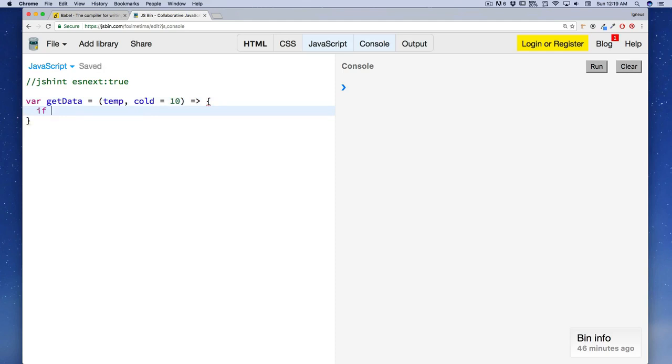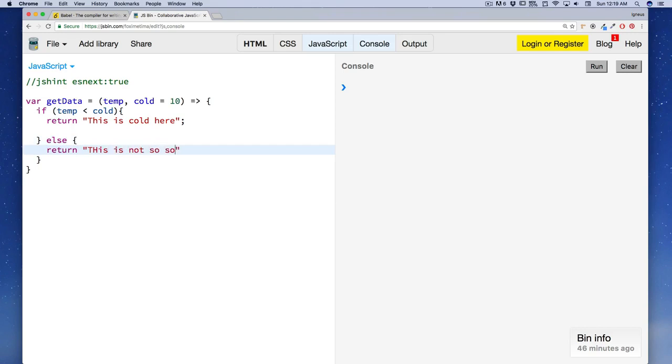And if I declare, let's just create a hypothetical situation. If temperature is actually less than cold, simply cold there, and we're going to simply return a string that's going to say this is cold here. Okay, not very fancy. And in the else part, we're going to simply return, let's just say, this is not so cold. Okay, there we go. Nice and easy, no big deal so far.